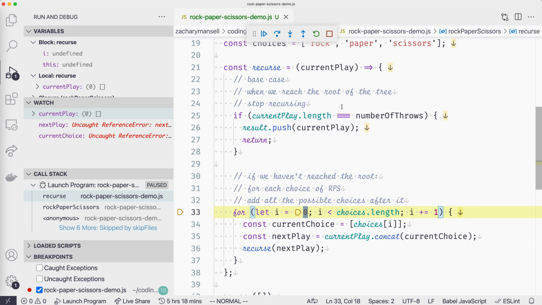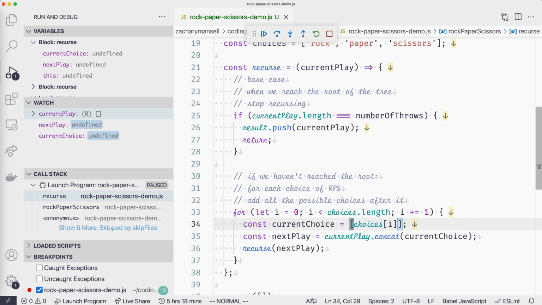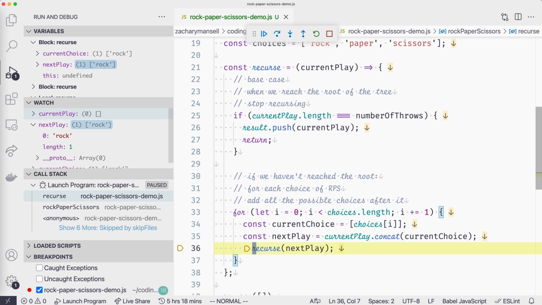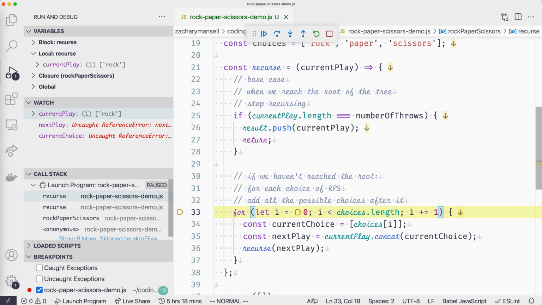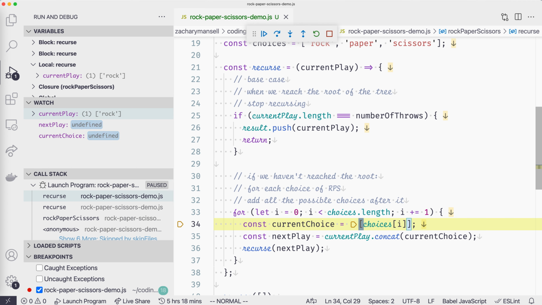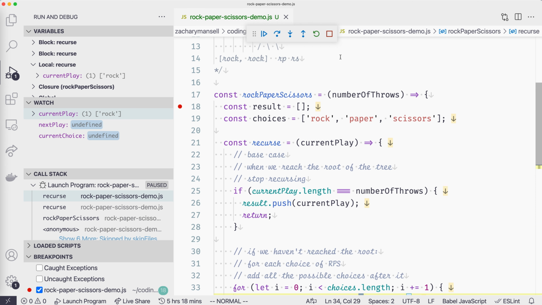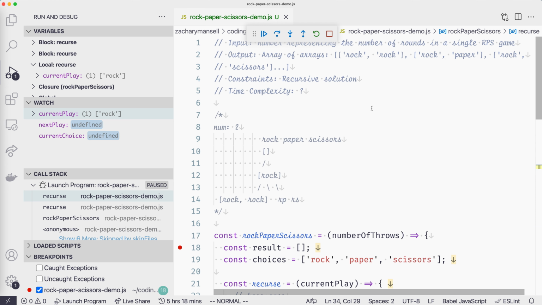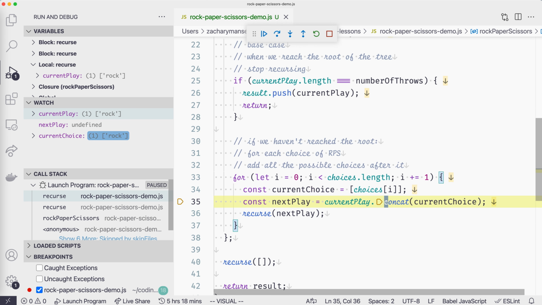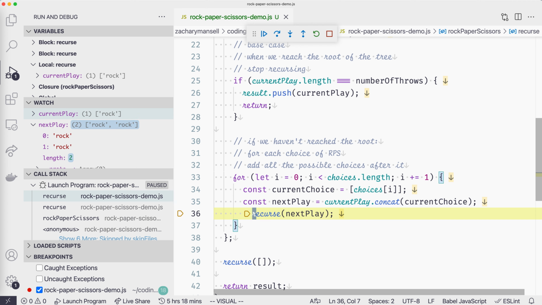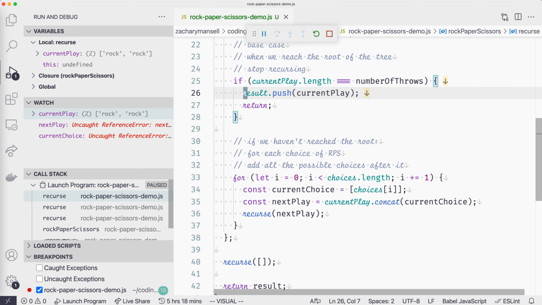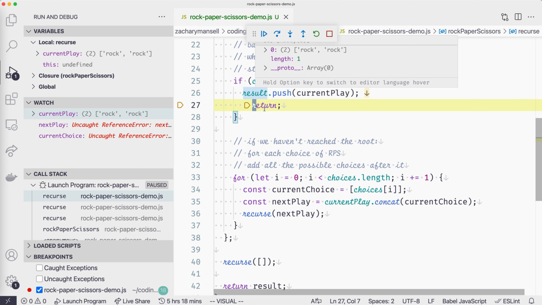Okay, we're in our very first for loop. Our current choice is rock, and then our next play is going to be rock. We recurse over next play. We didn't enter our if statement. Our current choice is going to be rock again, because each time we recurse, we need to go from where we were in our loop. So rock, we can't just go straight to paper here. This needs to be a rock, rock because we're okay with duplicates. Okay, next play. Great, recurse on next play. And finally, we saw that the length was correct, so we push it into our result array and we return.